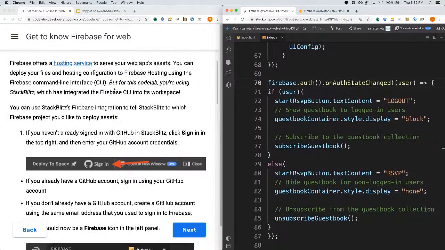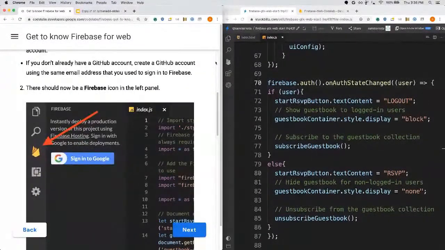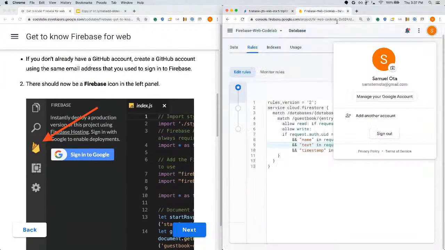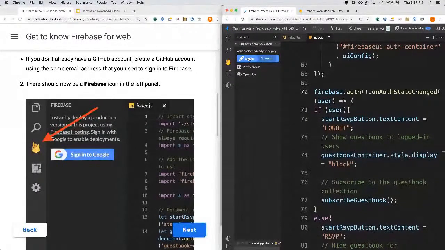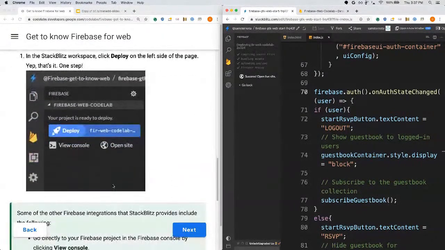So once you sign in, which I've already done, there will be a Firebase icon in the left-hand panel, which I have. And if you hit sign into Google, which again, I've already done, it'll show you all your Firebase projects. Now, which project was I working in? I was working in Fireweb codelab 2E3 something. That's this one. So I'm going to select it on StackBlitz. I'm going to say I want to deploy. Now, this is really crazy because in about 5 seconds, what we just did was take all of the code we wrote today and deploy it on Firebase hosting.